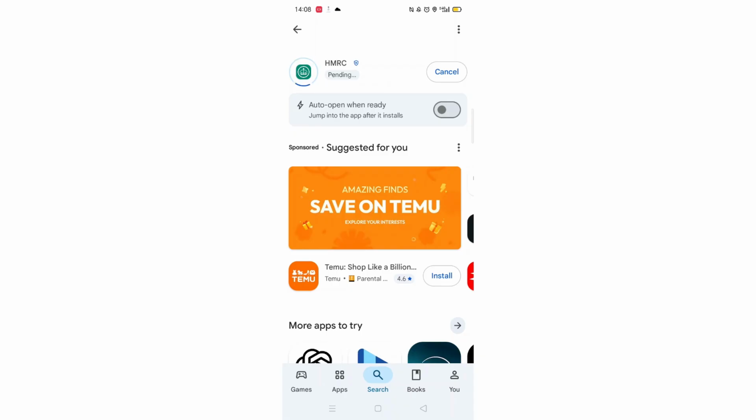The app will now start downloading to your phone with a progress bar. Once it's downloaded, it'll start installing to your phone. This could take several moments, so please be patient.